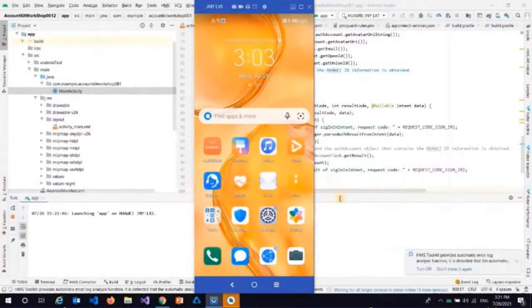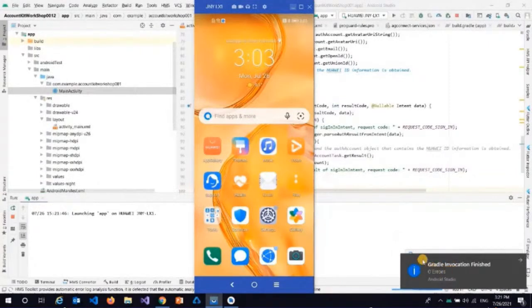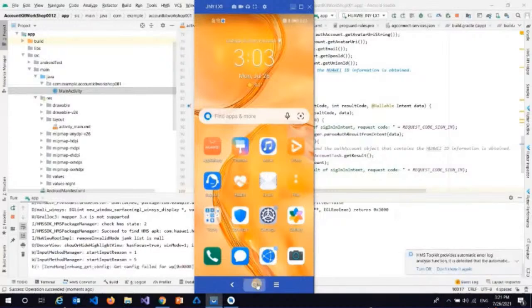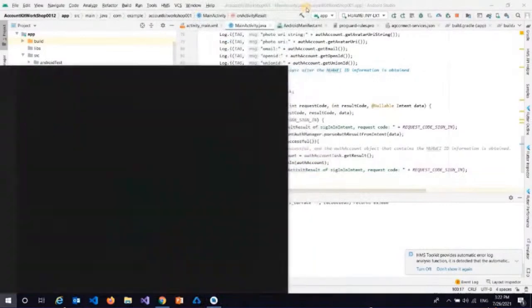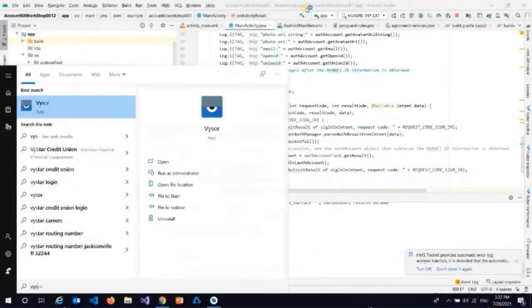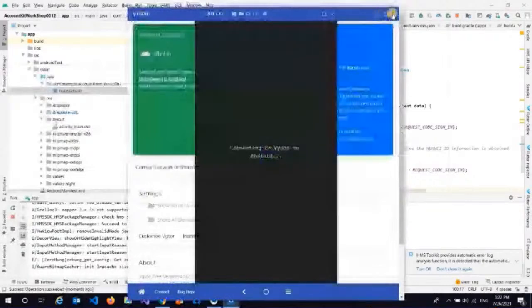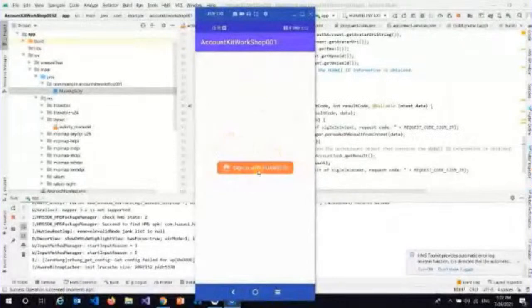So now we are just trying to build our application. Okay. Let us see what will happen. I think this one stopped. Just run it again. Okay, as you see here, this is what we have in this application.